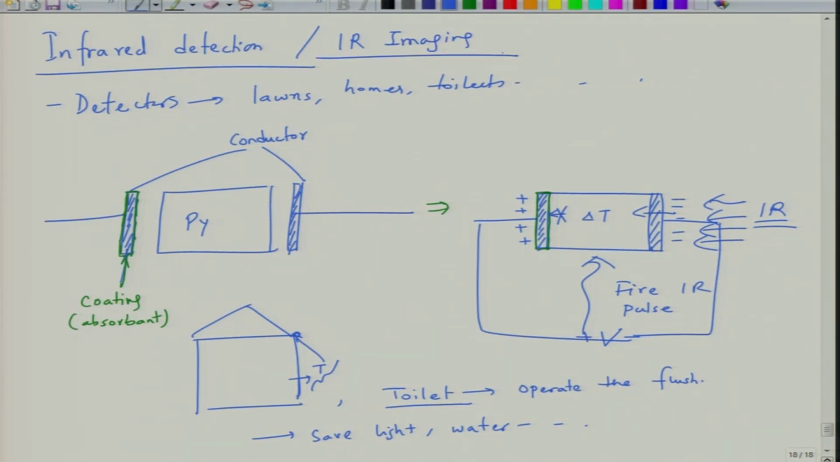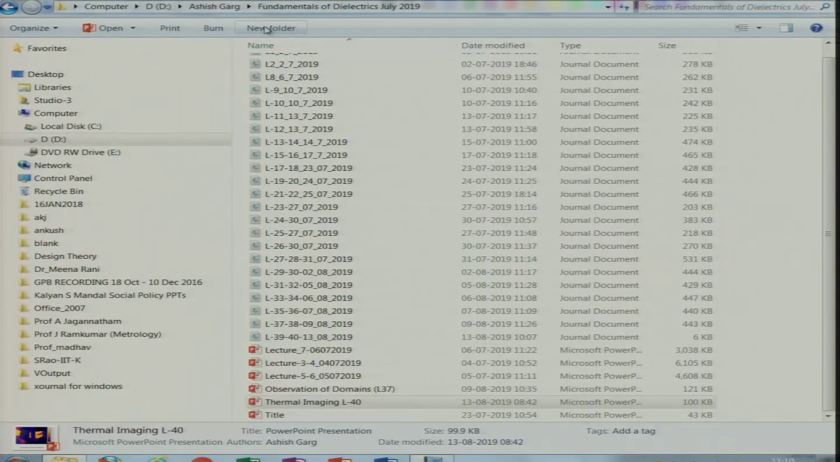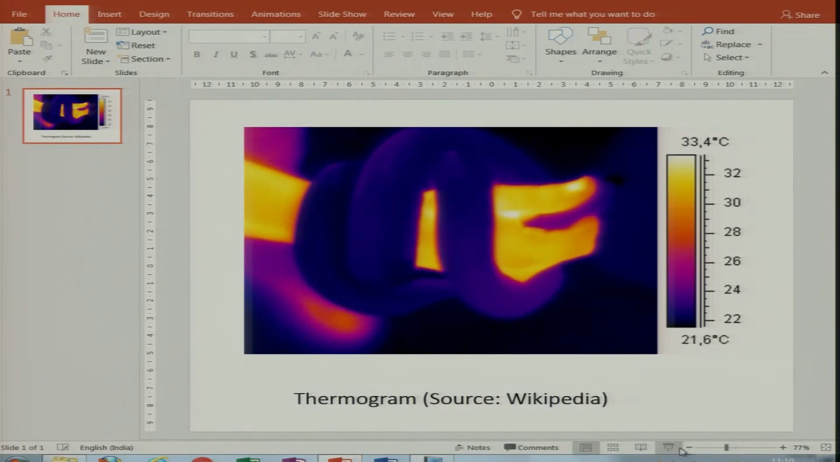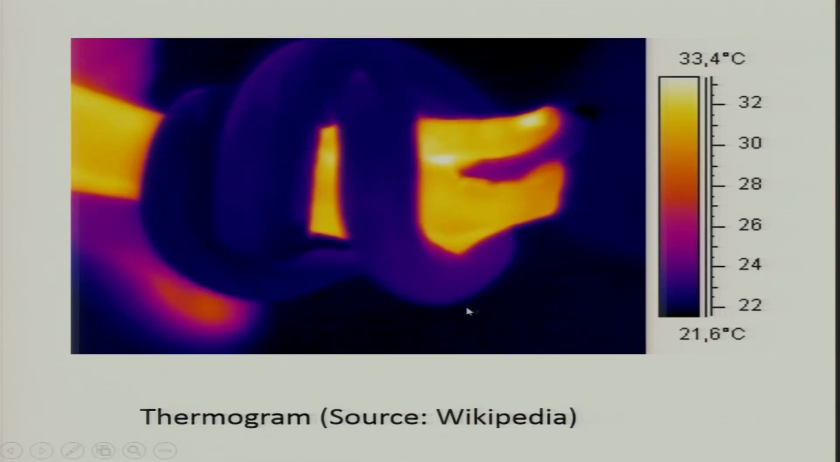So, when you go out, for example, in the night, there are different objects at different temperatures. For example, in the human body itself we have different parts at different temperatures, and you can image this using an IR camera. So, I will show you one image which can be used to measure this kind of thing. This is an image which I have obtained from Wikipedia.